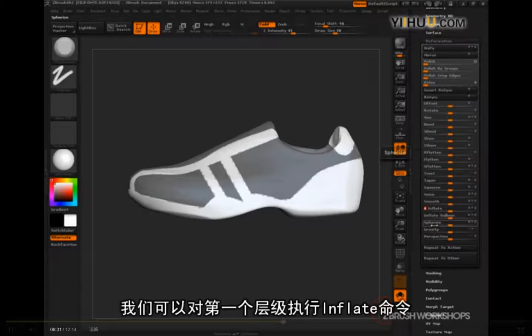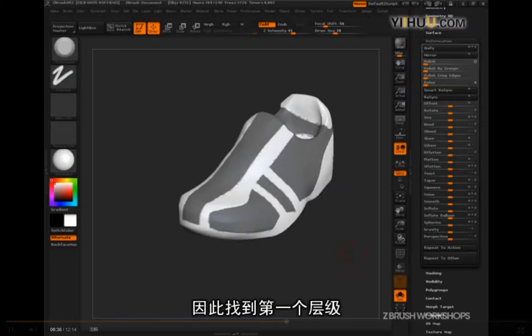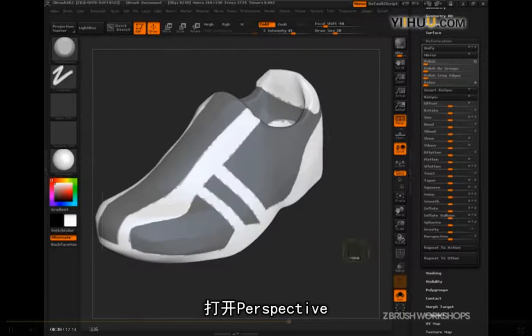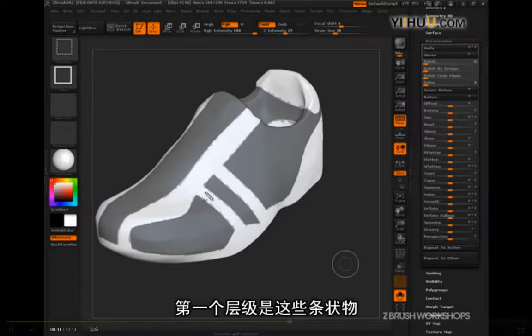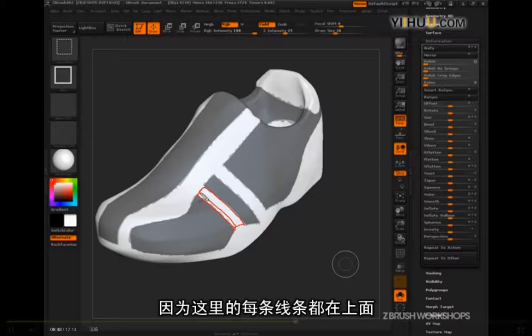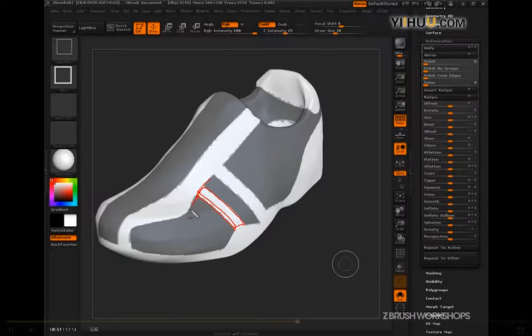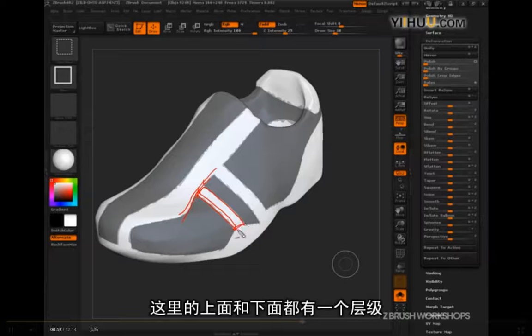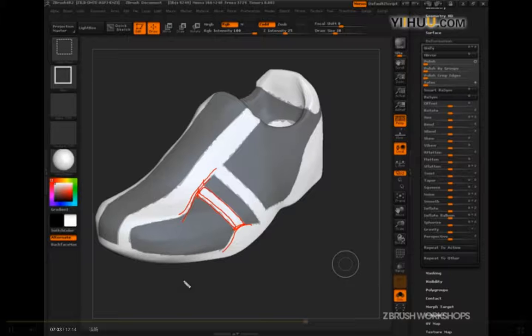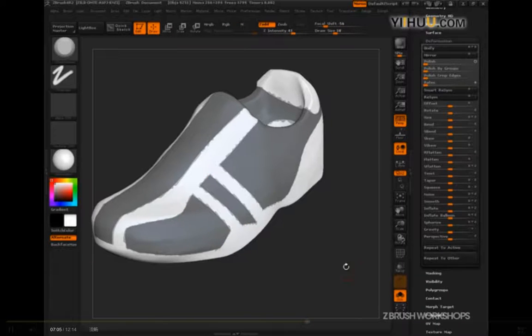And what we want to do is inflate the first level. So the first level, let's turn perspective on. The first level is going to be these stripes down here, because they have to go into everything else, and they're layering on top of, or below I should say, the heel here. They're layering below the heel, they're layering above the strap where we're going to be putting our laces in, the rivets in, all of that.